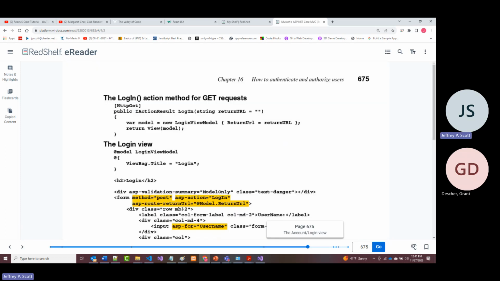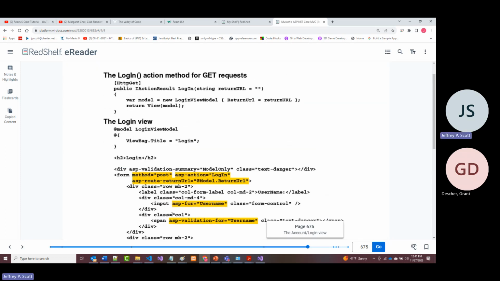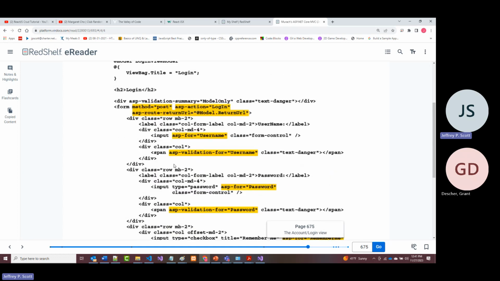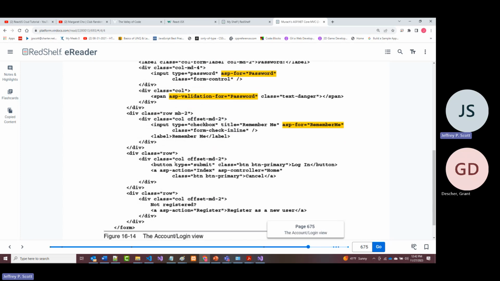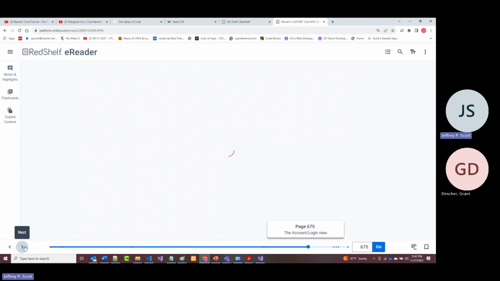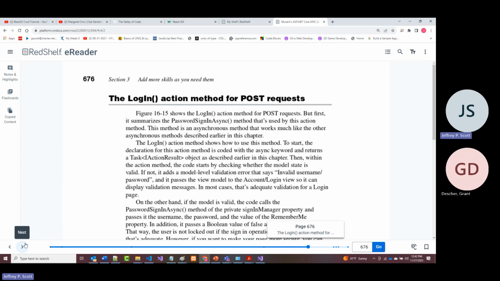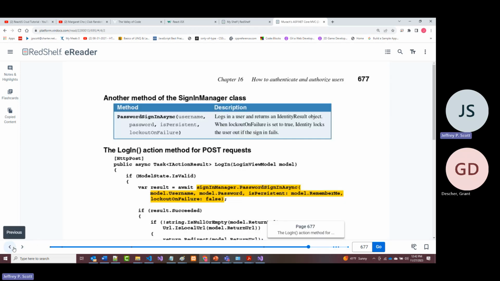If we take a look in here, the code is not all that difficult. Here's the GET. Here is the login view. And again, it's the form that's showing you when you want to go in and log in. Now, that's on the get side. Then on the post side, as we move up here, notice another method, the password sign in async. Now it says identity locks out a user if the sign-in fails.